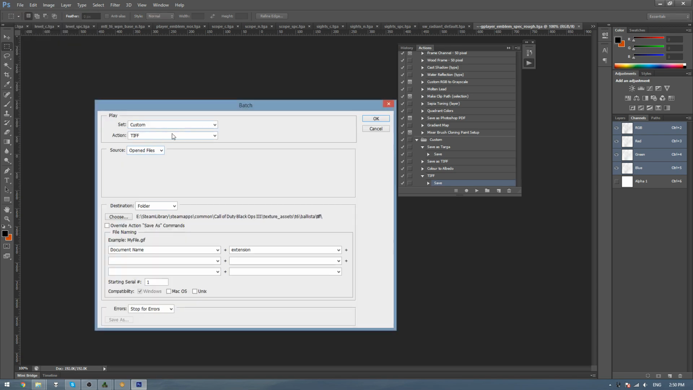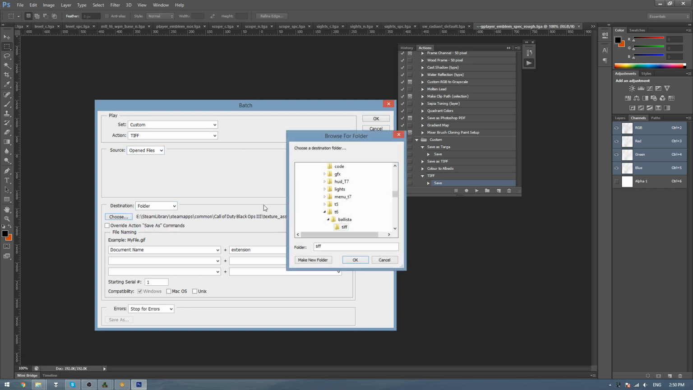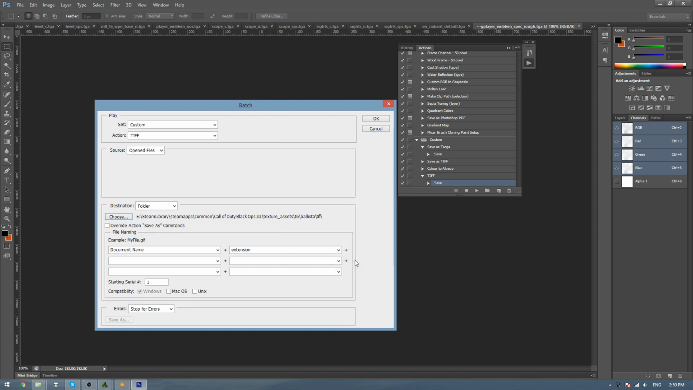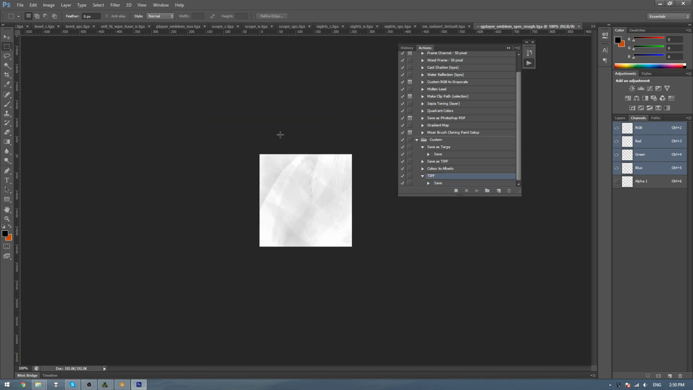Then go to File, Automate, Batch, and you should have your action already selected. If it doesn't, just go find it here in the set and then in the action. And then here we'll go to Source, Open Files, Destination, and then go Folder and choose the folder that we just made with TIFF, and then press OK. And you can see that it's going through all these for each of our files.